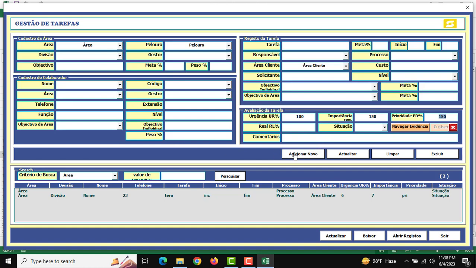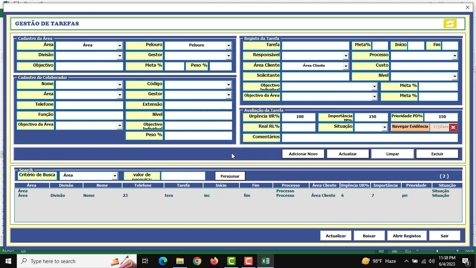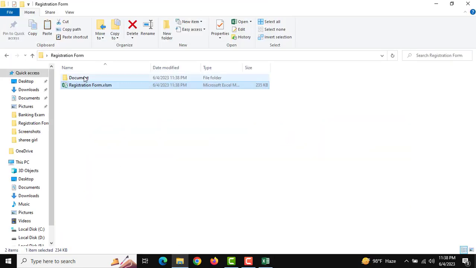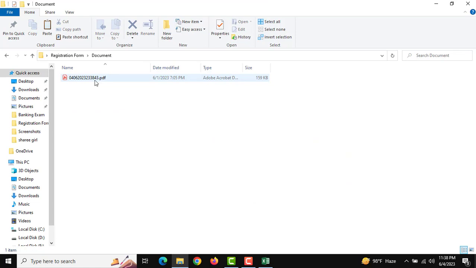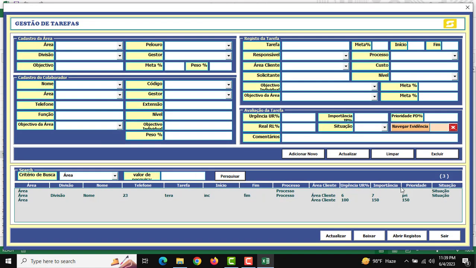So I am going to click add new, and yes, okay, data will be stored here and our required attached file will also be stored there. This is our required file. Then click to open.